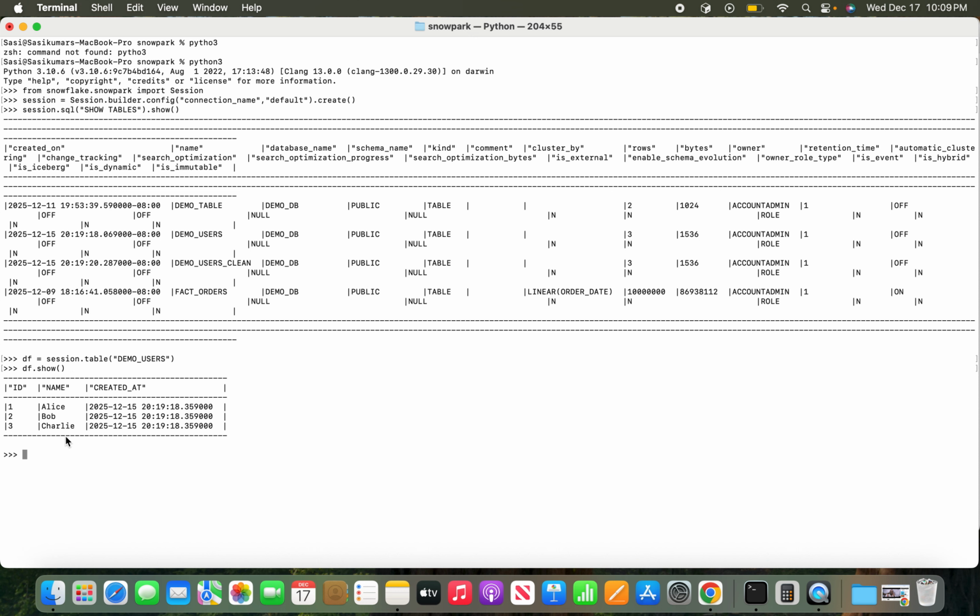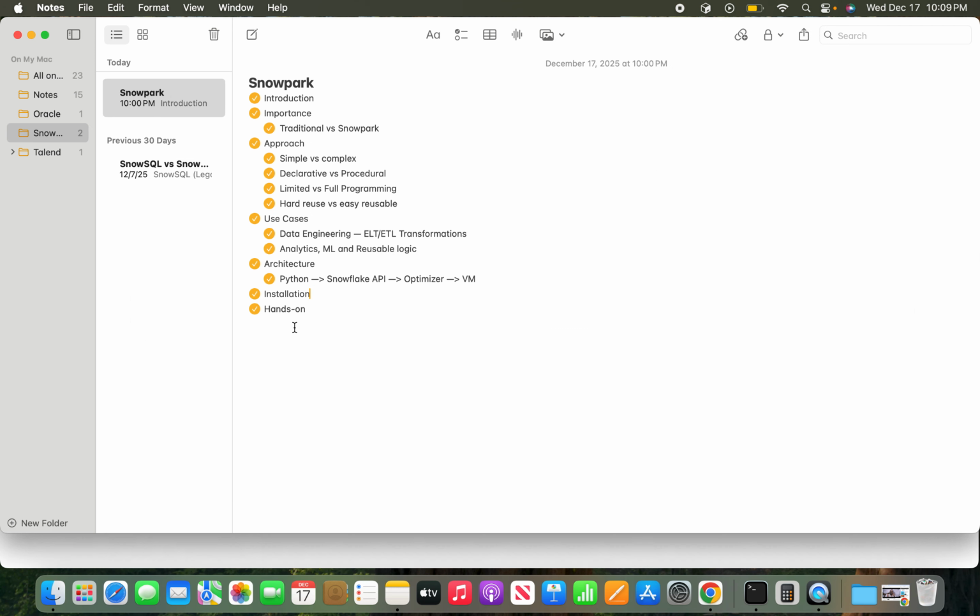Finally, once our task is completed, you have to release the session from memory using session close. This will release the memory. That's it. So this is the quick understanding about installation and one small hands-on.